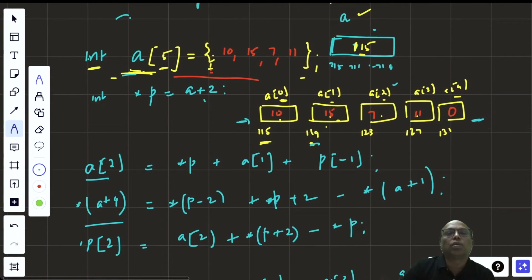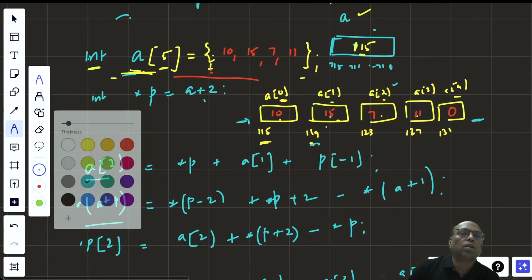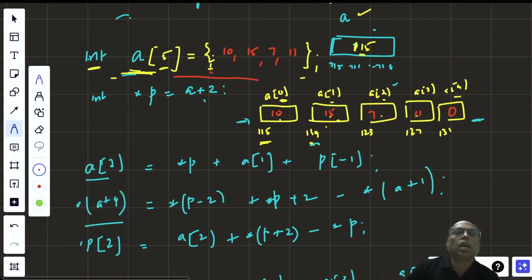Okay, so let's go to this. I would prefer you to draw blocks. A of 5, 10, 15, 7, 11. Right now, this is what we wrote. So, P is equal to A plus 2. A is 115, 115 plus 2 is 123. So P is 123.